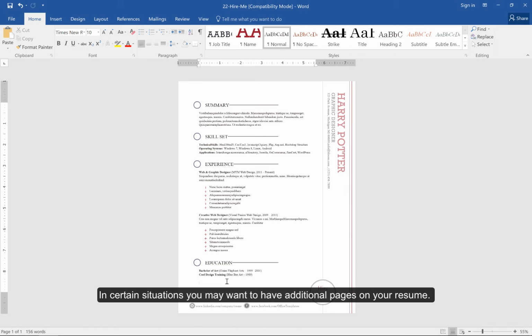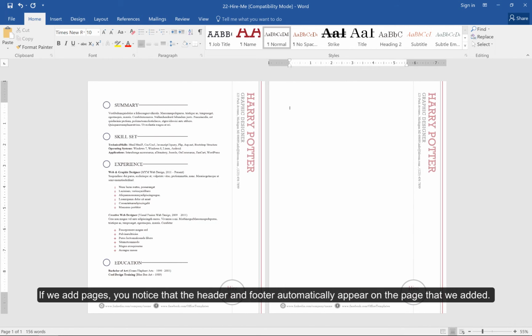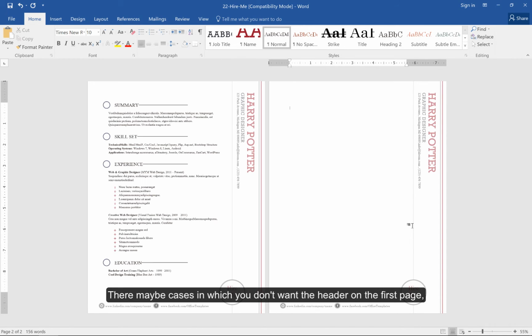In certain situations, you may want to have additional pages on your resume. If we add pages, you notice that the header and footer automatically appear on the page that we added. There may be cases in which you don't want the same header on the first page, but you want it on all the following pages. Or there may be cases where you want the header and footer on the first page, but you don't want it on the following pages. I'll show you how to address both situations.